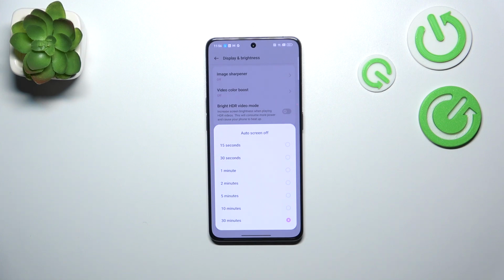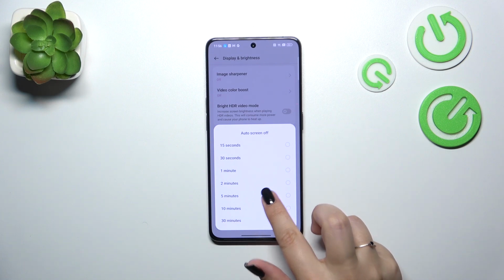At the top, we've got relatively short options like 15 or 30 seconds. And at the bottom, the longest option, which is 30 minutes in this device. So all you have to do is to tap on the option like to use. I'll choose 5 minutes. So let me tap on it.